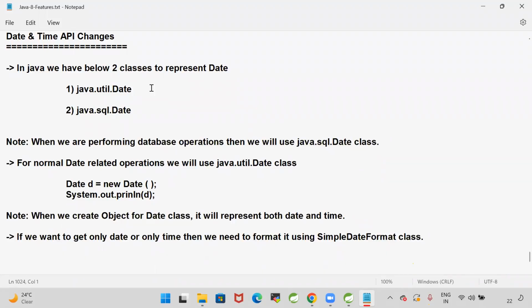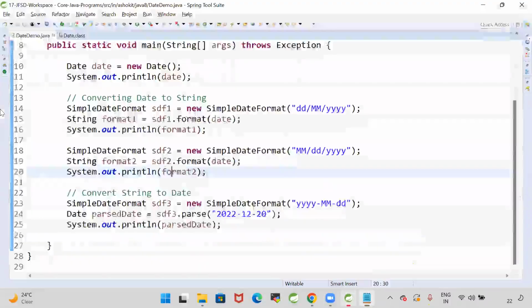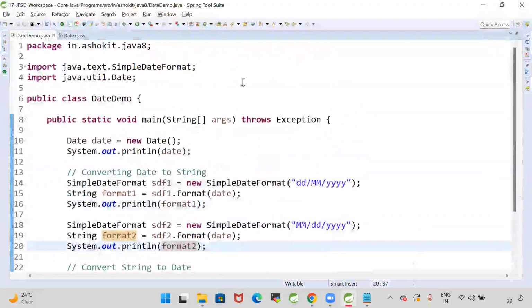So here I'm going for Date d is equal to new Date. System.out.println of d. When we create an object for the Date class, it will represent both date and time. If we want to get only the date or only the time, then we need to format it using the SimpleDateFormat class. So what is that SimpleDateFormat class? The SimpleDateFormat class is available in the java.text package.